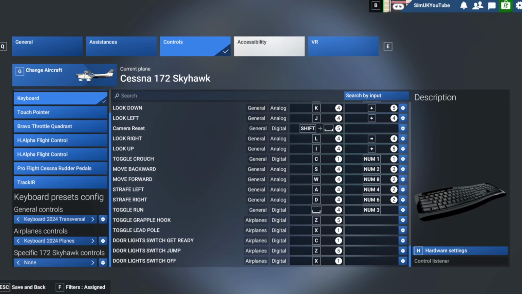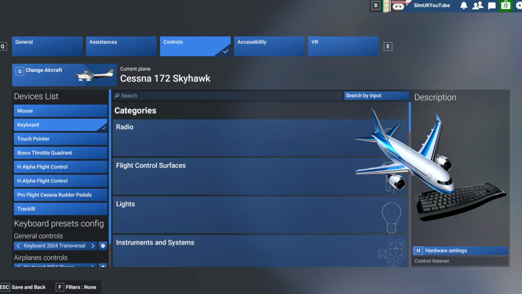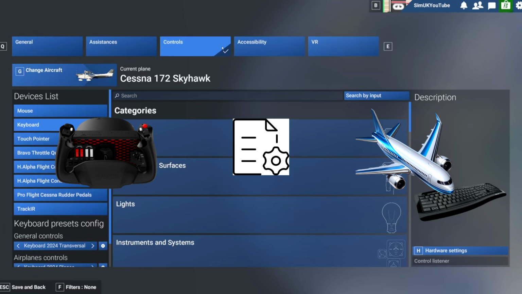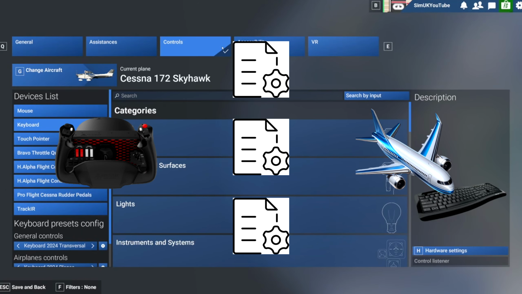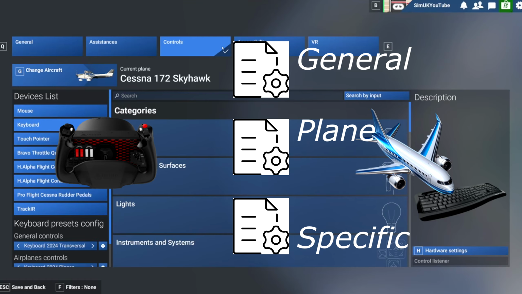I'll say that again slowly because I don't want to confuse you. So the aircraft has 1 control sheet, but it's split into 3 parts. I hope that makes sense.